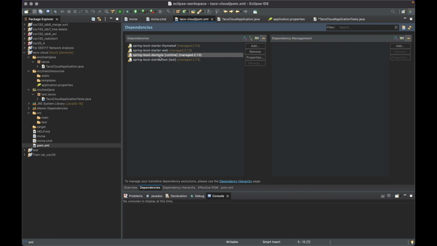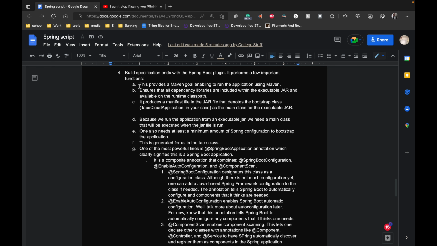Libraries brought in transitively will be compatible with a given version of Spring Boot. This leaves one to only worry about the version of Spring Boot that they're using, so that's all you have to worry about. The build specification ends with Spring Boot plugin.